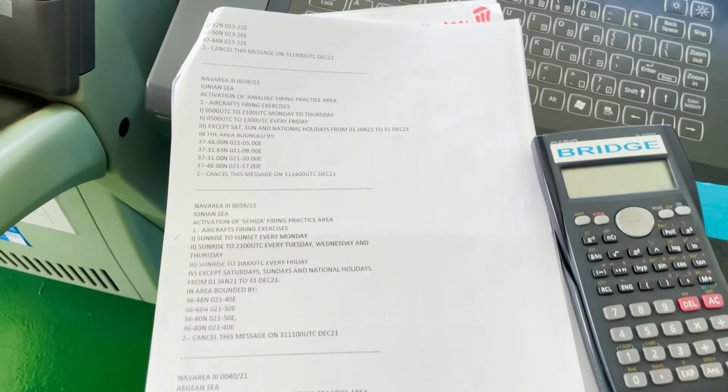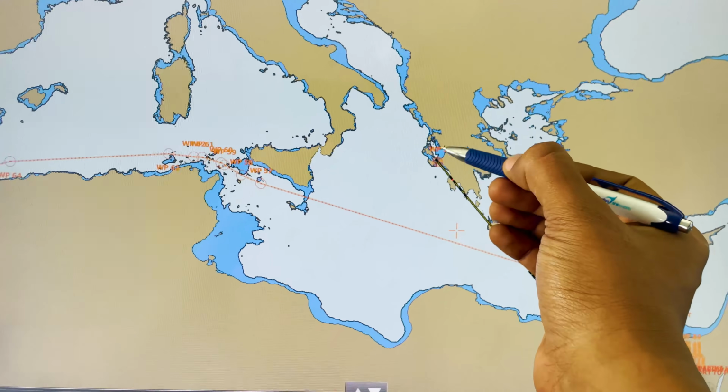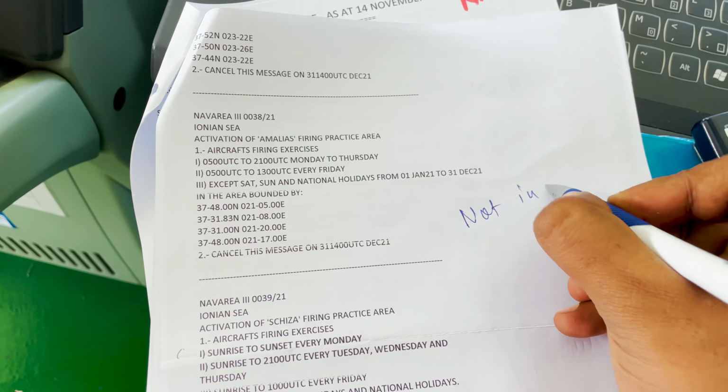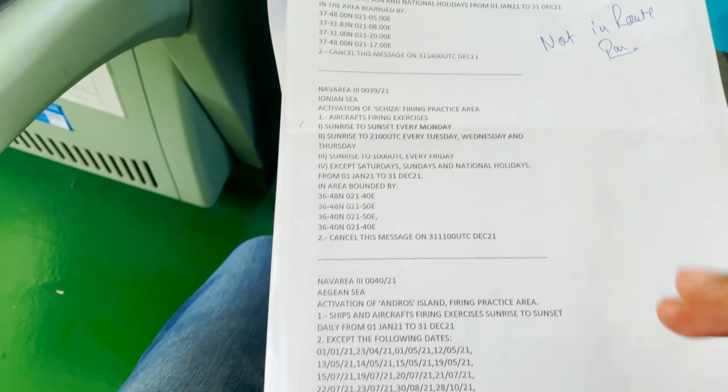Same again, this is the Ionian Sea, this nav warning at 37 degrees. This is my route, and again this is well clear of my route. I'll come down, write not in route and sign it. So it is not necessary that all the nav warnings will be for your route. So just check in your company's manual.